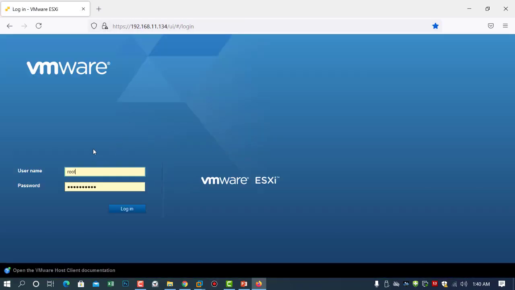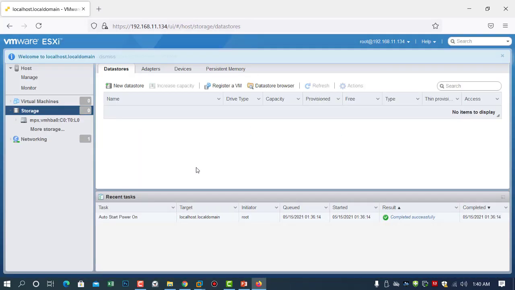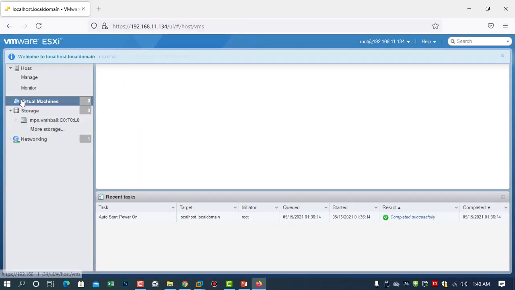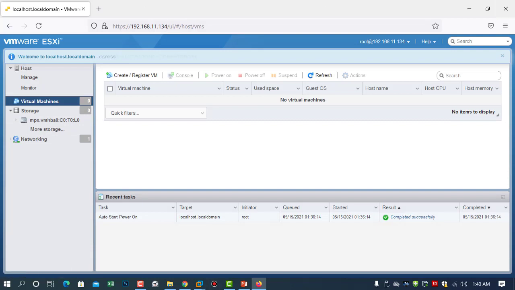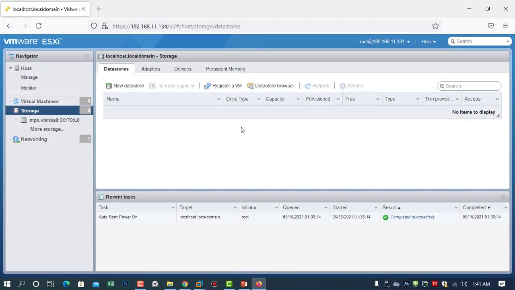and click the IP of my ESXi server. The default username is root, and you should enter your default username, root, and password, and click login. As soon as you click login, you have the interface of your ESXi server. On the left side, click on Storage. As you can see, there is no data store.